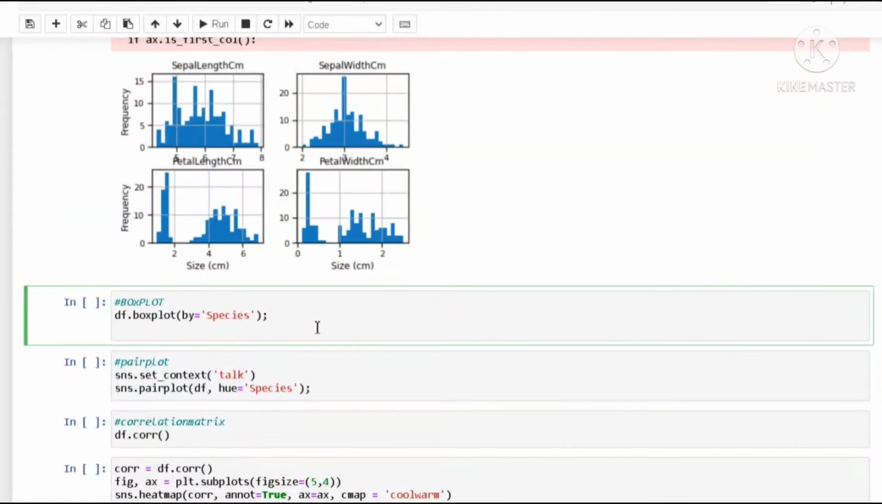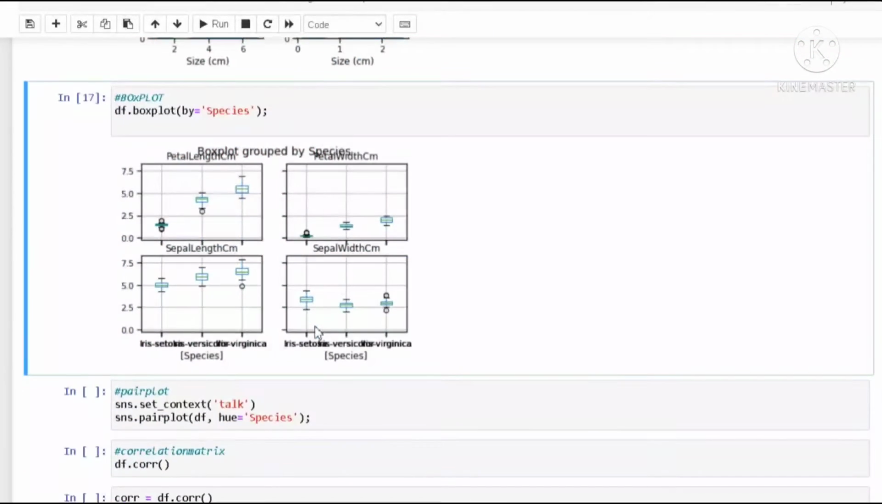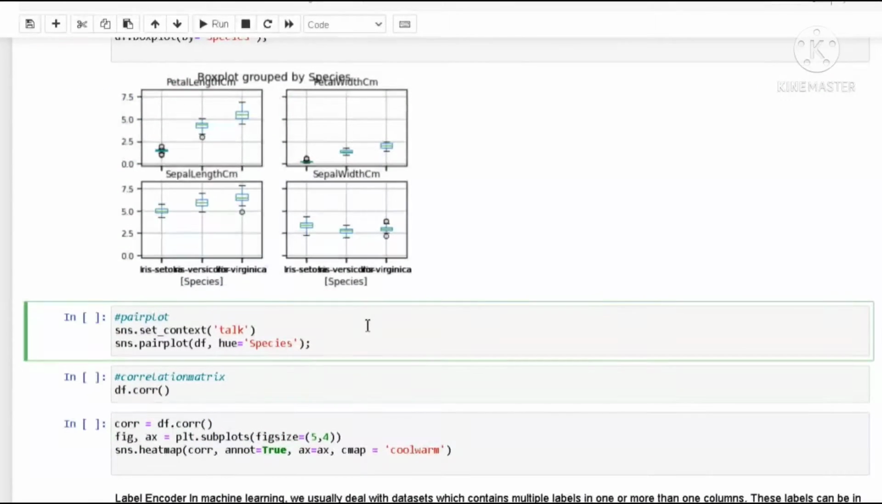Next up is the box plot. A box plot is also a very essential visualizing technique which can be used to visualize data. So we have used the species attribute in order to view our box plot. Similarly, we can also use a pair plot.